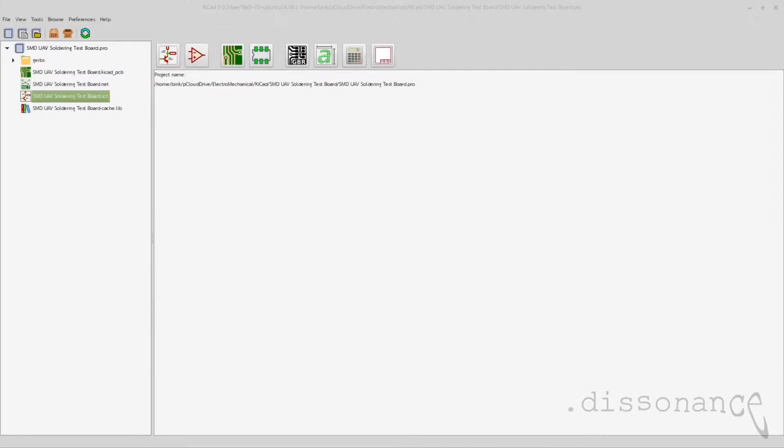All right, for those of you that don't know what this is here, because we're talking about the SMD UAV solder practice board, this is KiCad. It is an EDA tool, electronic design tool, that application that we use for creating, developing, designing PCBs, circuit boards.